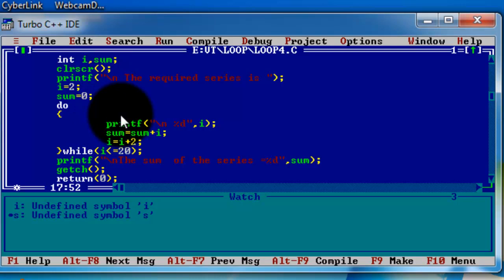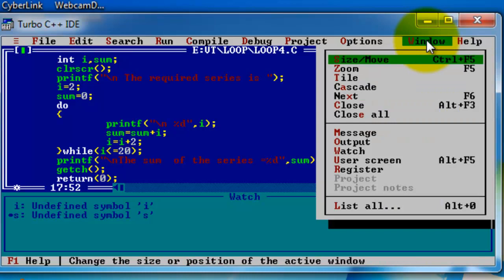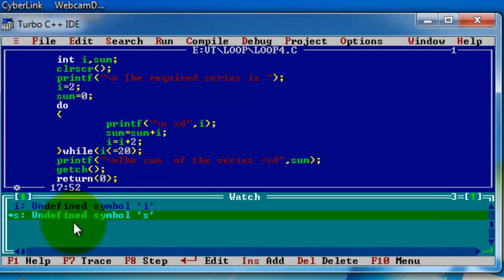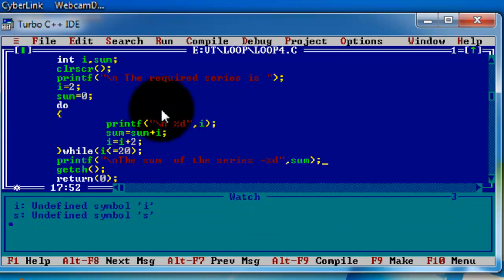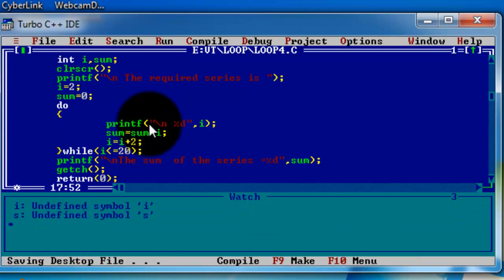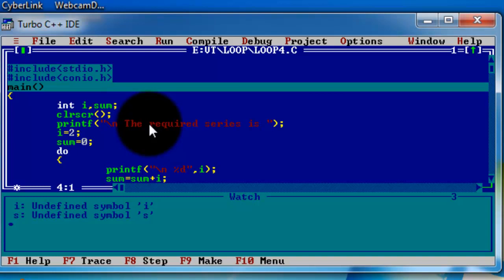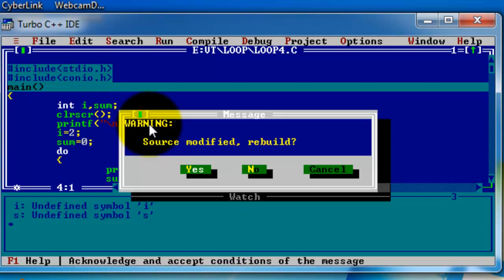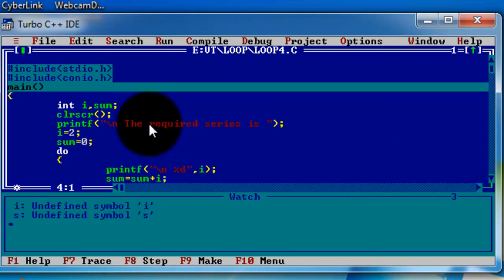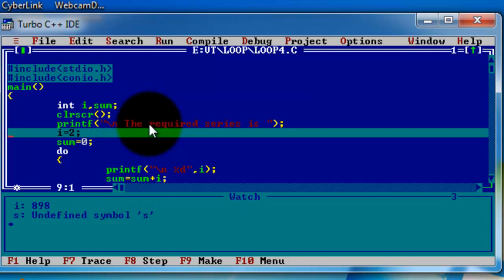If you want to watch the execution process with variables, then just go to the window menu, click on watch, then type the names of the variables here, and just go to the upper part and keep on pressing the F7 key. The program execution starts as follows. Just click here, then it goes here. The value of I will be 2. You just notice the value of these two variables.